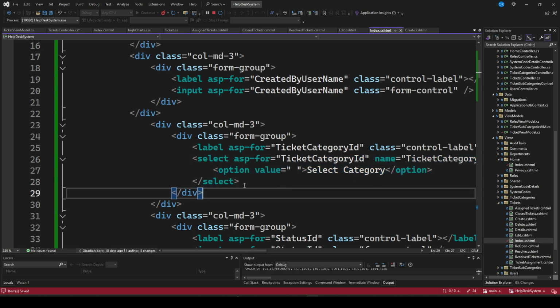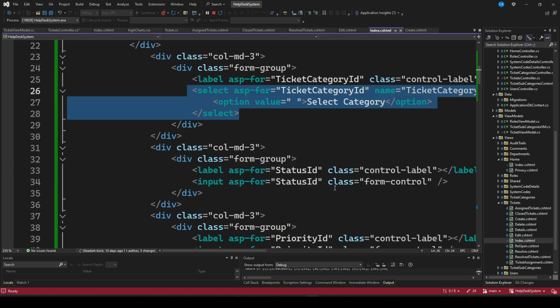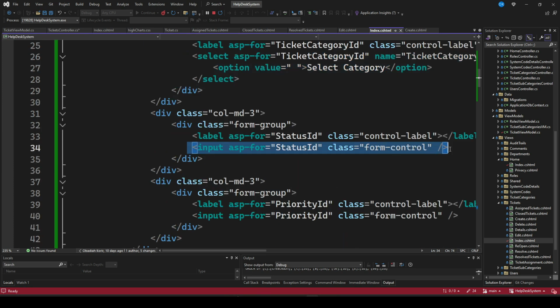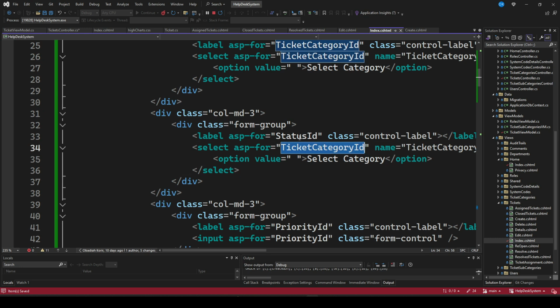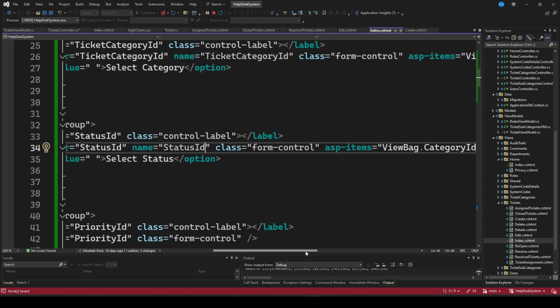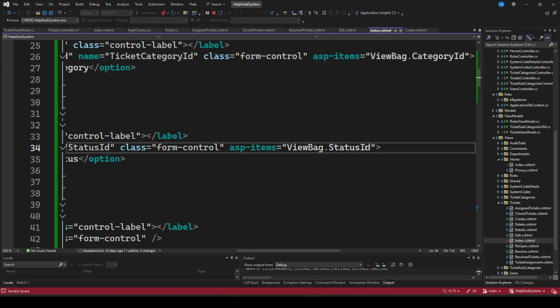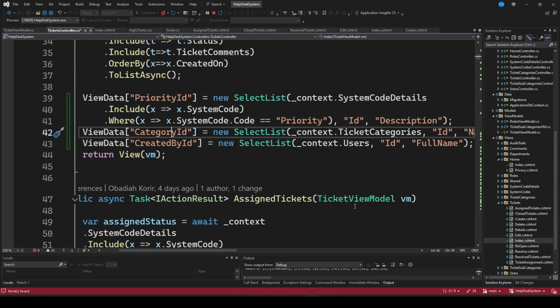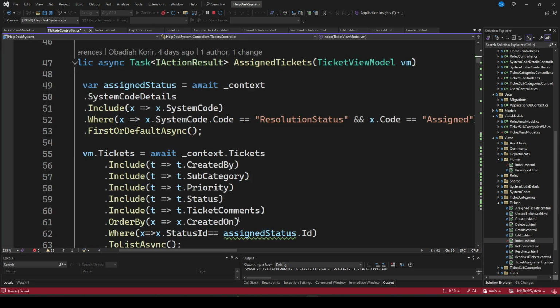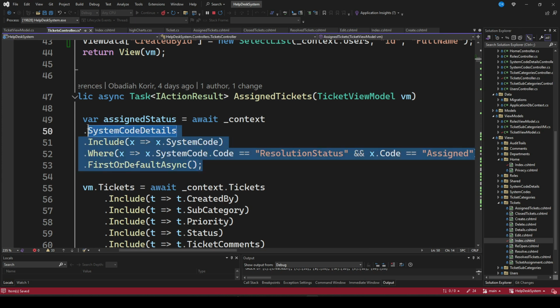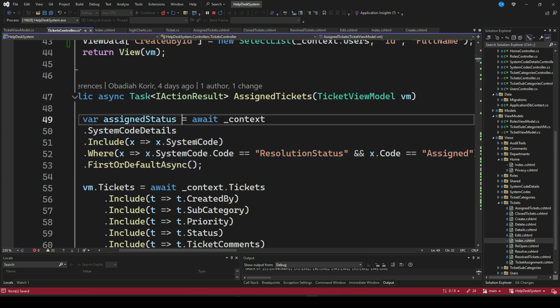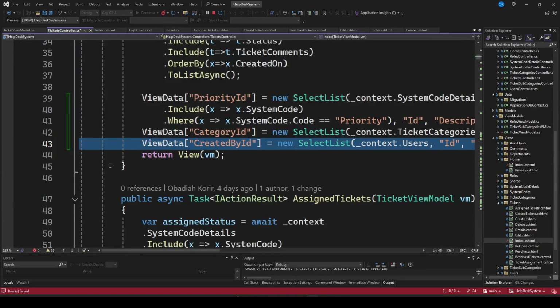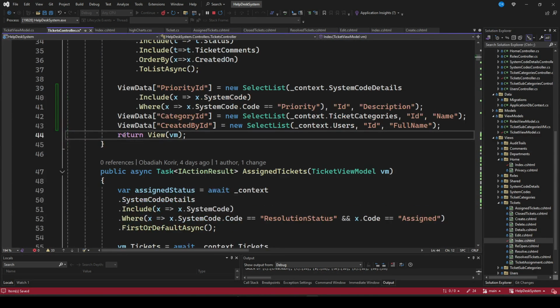The next thing is we also need to have the status. You can replace this with the status ID. So you just select status, and then you say this is our status ID, and in the view data we are going to have the status ID. But now I don't know if we have that particular section. You see the statuses here, we don't have them. So what we need to do is copy one of these and duplicate.